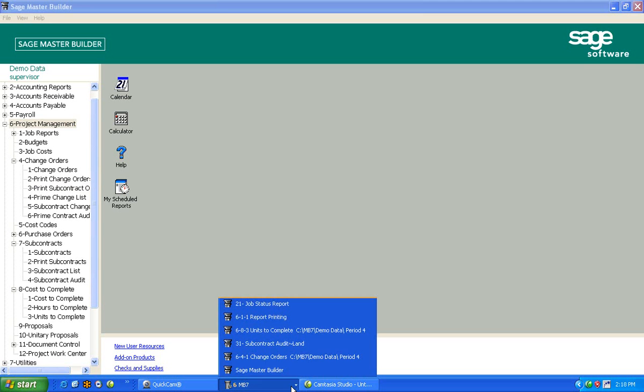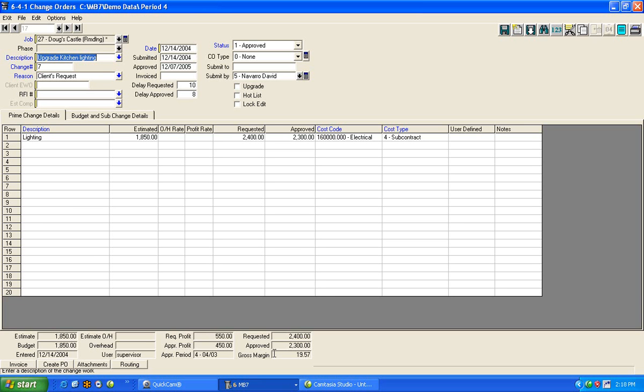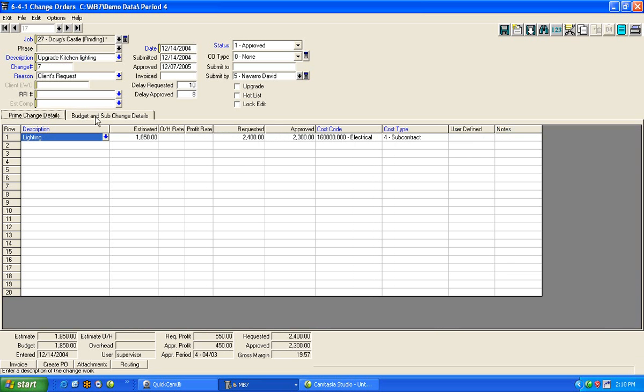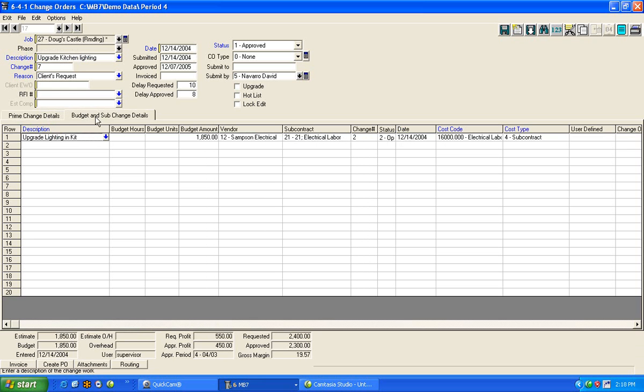we're going to look at change orders. And the nice part about Master Builder, and it's a little confusing, but you should be able to follow along here, there's two tabs, and one's for the prime and one's for the budget. And so in this case, we have a project we're working on. It's going to give it the next change order number in series.